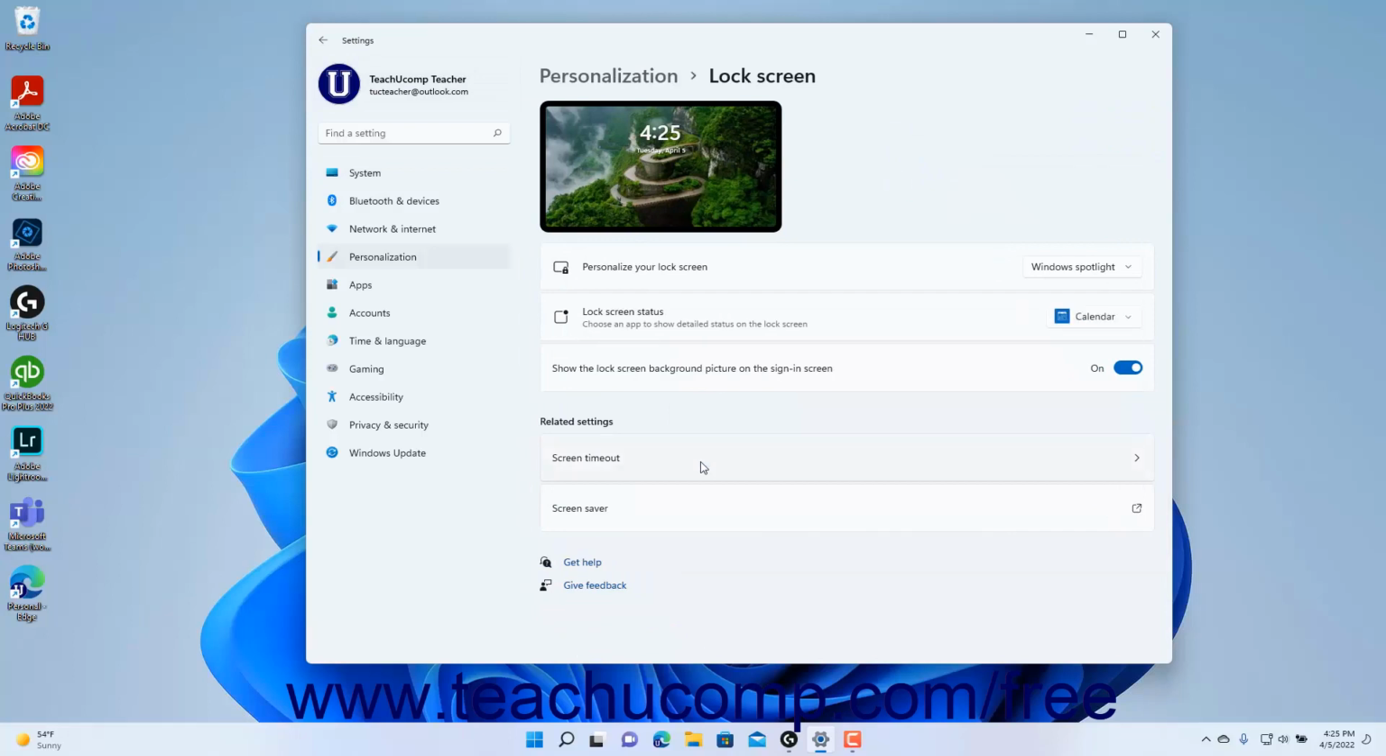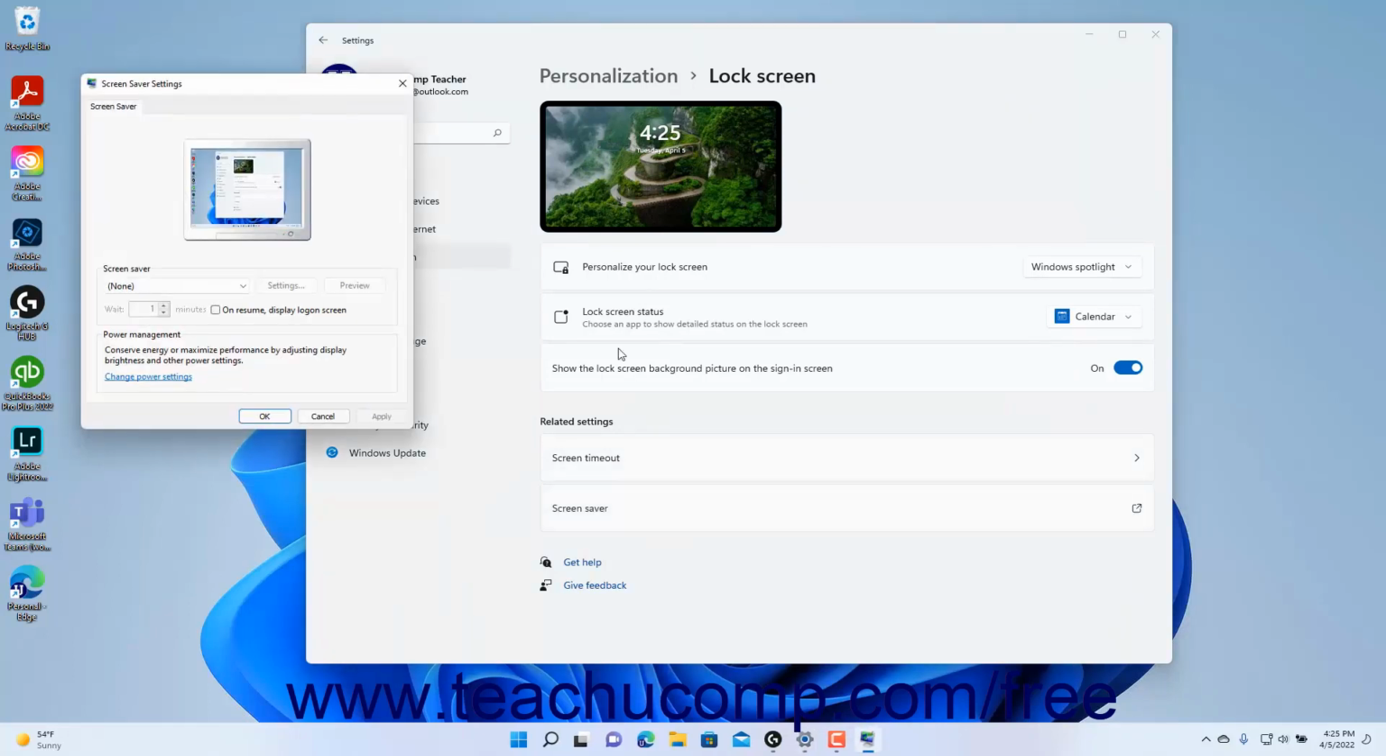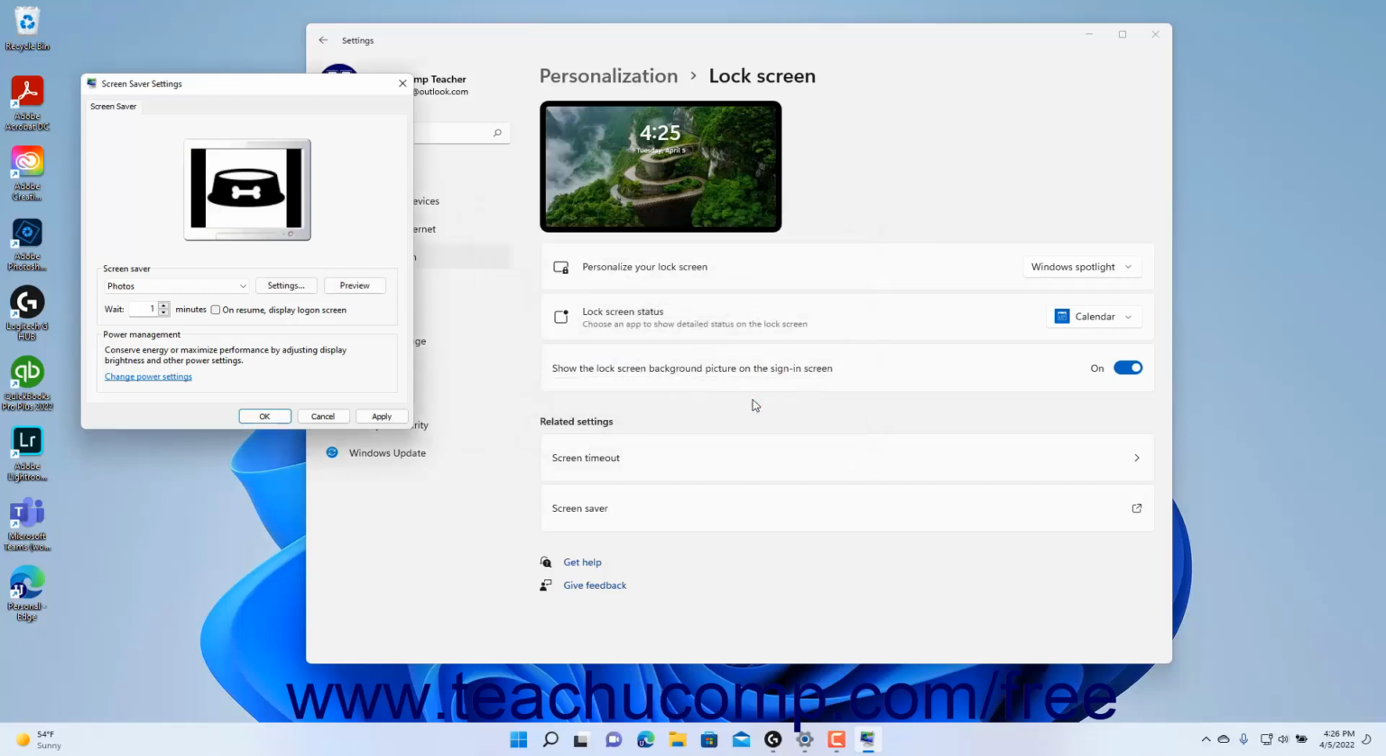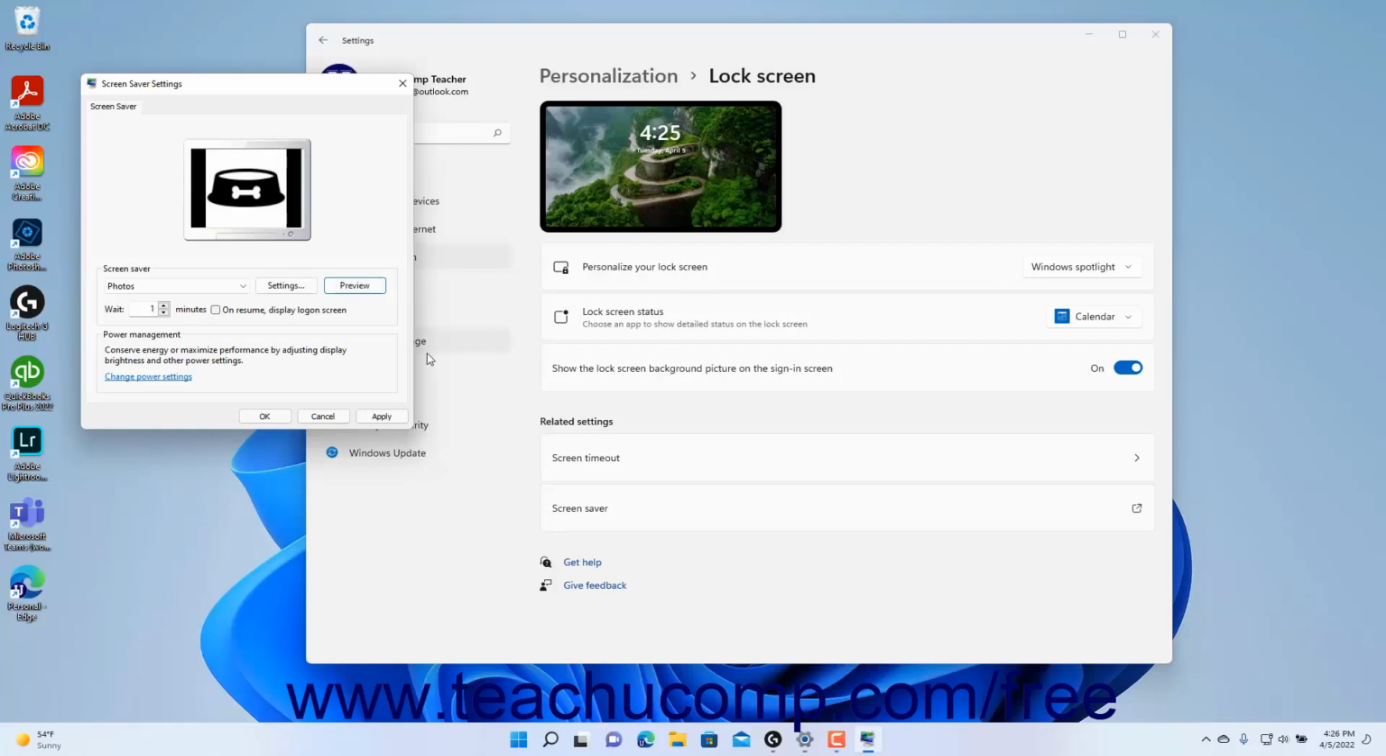app window. To change your screensaver in Windows 11, click the Screensaver Settings button under the Related Settings section to open the Screensaver Settings dialog box. To set a screensaver, select a choice from the Screensaver dropdown. To change the selected screensaver's settings, if available for your selected screensaver, click the adjacent Settings button, make any changes in the dialog box that appears, and then click the Save or OK button. To preview the screensaver, click the Preview button to show it on screen. To stop the preview, move your mouse pointer on screen.